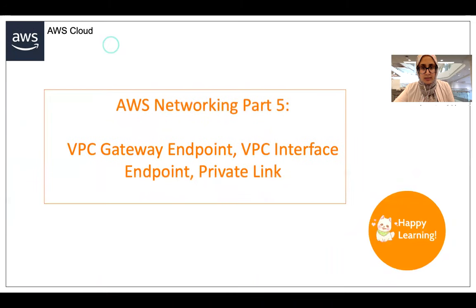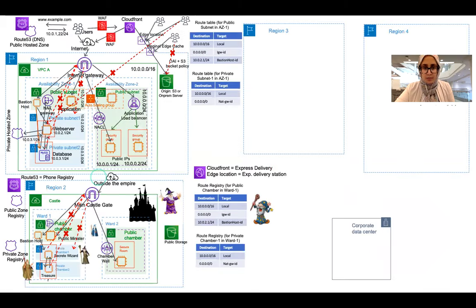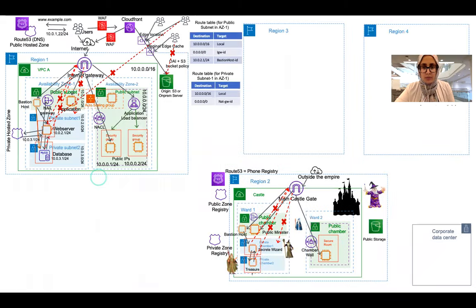And then next up, we have part 5, right? In that one, we'll be covering VPC endpoints, VPC interface endpoint, and PrivateLink. Again, even if you're new, at the end of it, you will know in one sentence what those services do. So this is where we stopped before, right?